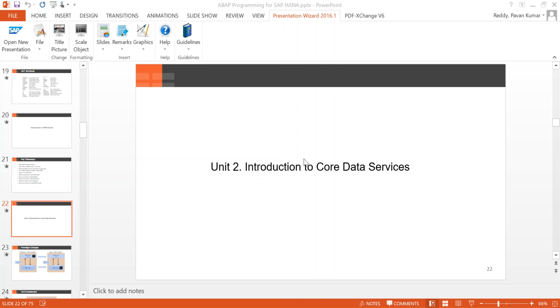In the previous unit, we discussed the introduction to ABAP development tools and the introduction to HANA Studio. So in this session, we will discuss core data services, an introduction and overview of core data services.